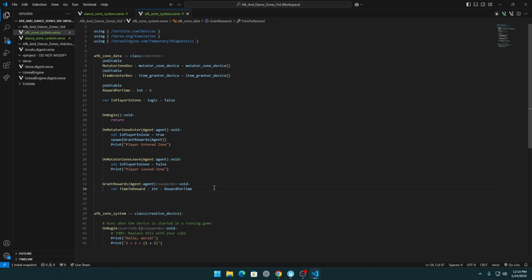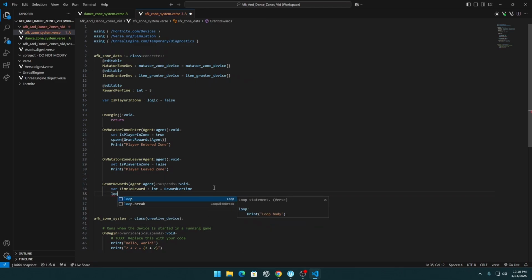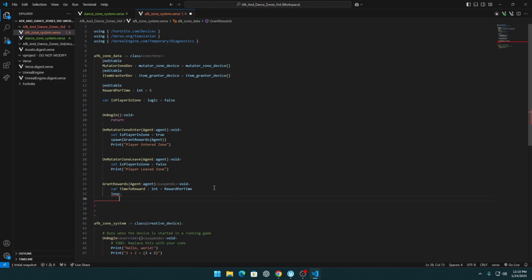This variable is storing the local time on this function, where we check how much time player is standing in the Afk zone, and if this time to reward is equal 0, we grant him a reward and set it back to reward per time. So we need to sleep per 1 second, set time to reward minus equals 1.